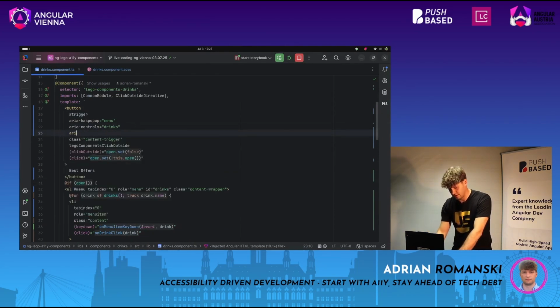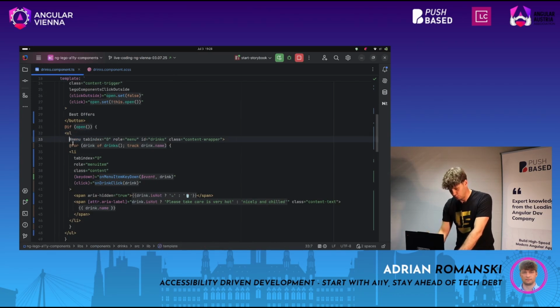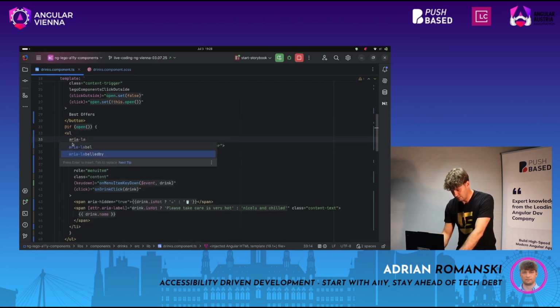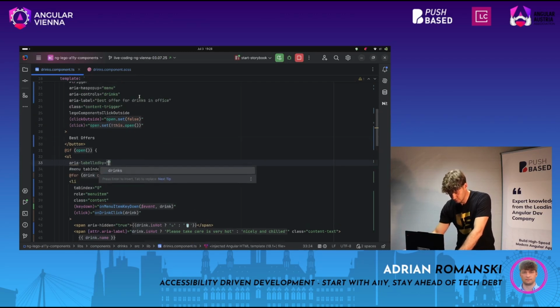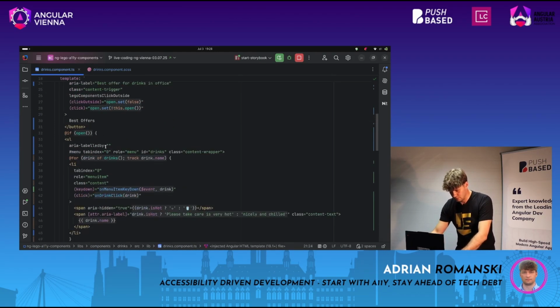So we go again here with the ARIA label. This will be best offer for drinks in neighborhood, or let's say in office. Okay, if we want to preserve the offer, then we have to put it here, and we go with ARIA labeled by, let's go with the trigger, drink trigger.